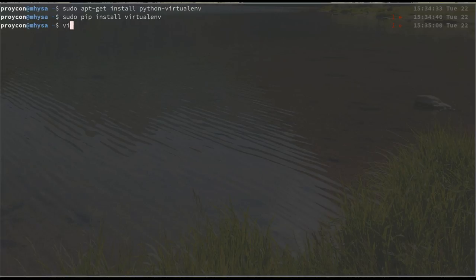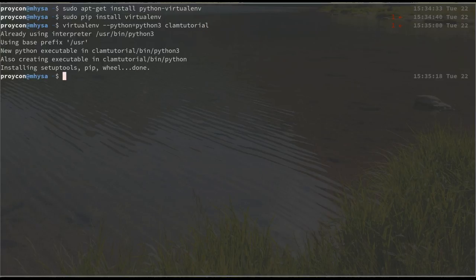In this case I already have this installed, so I'm going to create a virtual environment in which we can install CLAM. We are going to use Python 3 as I said, and I'm going to name the environment clamtutorial. Okay, the environment is made, then you activate it as follows. And now we are in our virtual environment. As you can see, the prompt has changed and shows the name of the virtual environment.